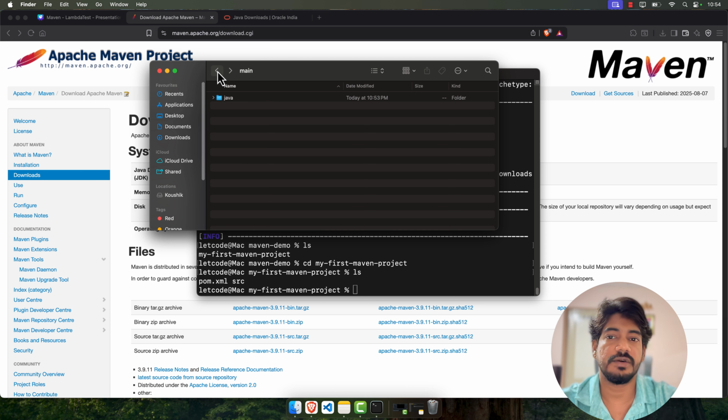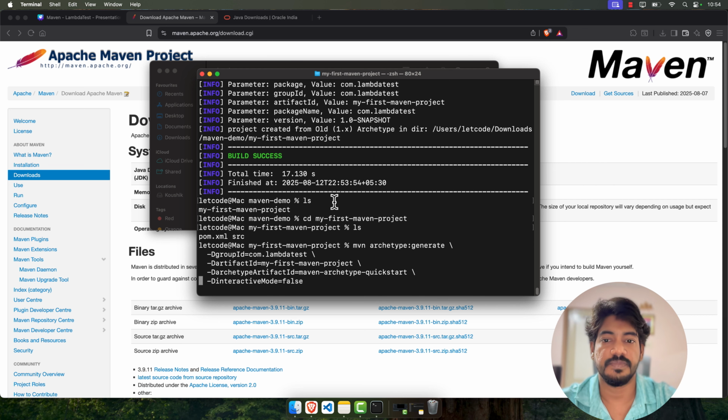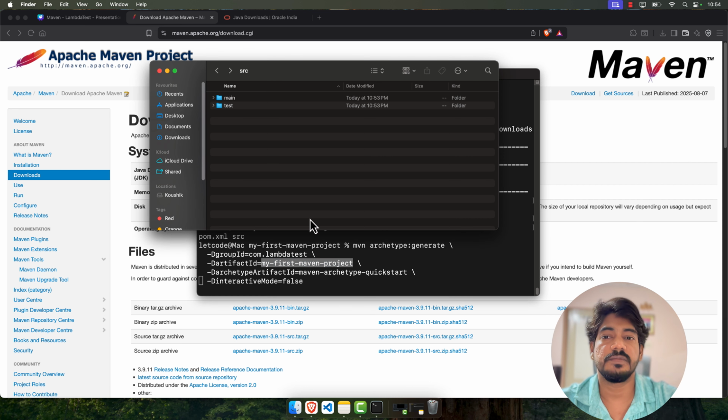And then if you come back, okay, I made a small mistake here. So here we have used this command, right? Group ID is nothing but the root of your project, and artifact ID is your project name. So here we can see within the Maven project, my first Maven project, we have this src where we have main and test folder. Of course, you can take a look at all this.